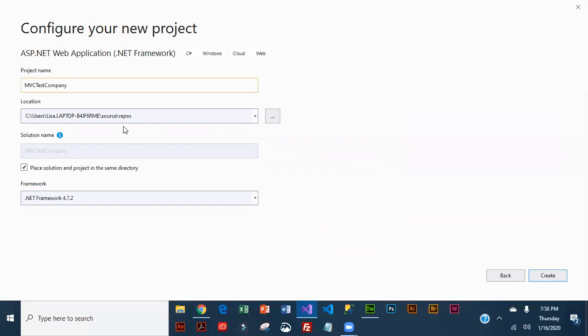And if you are working at home, you can just keep it in the default location. You do want the solution in the same directory as the project, so make sure you have a check there. If you're at school, you're going to want to change this to your Q drive or a jump drive. And we're going to go ahead and click on Create.